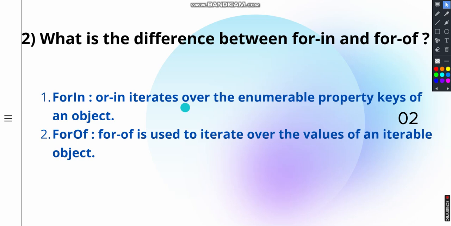In for in iteration, let me just correct it, there is a typo. This is for of. For in iterates over the enumerable property keys of an object. So for in is basically useful for looping over the keys of the object, whereas for of is used to iterate over the values of an iterable object. An iterable object can be an array, a string or a node list. They are both useful for iteration.